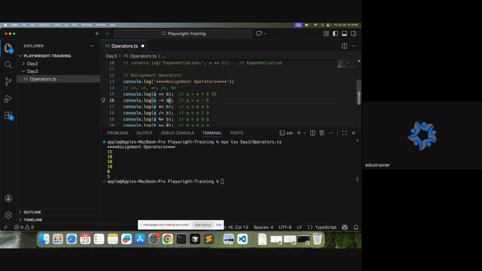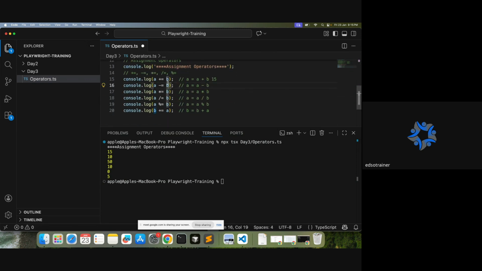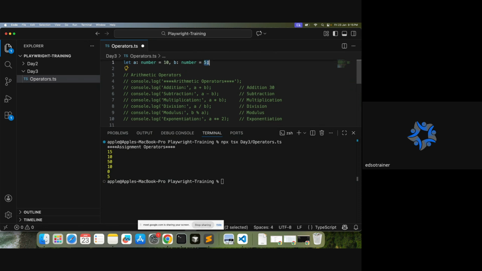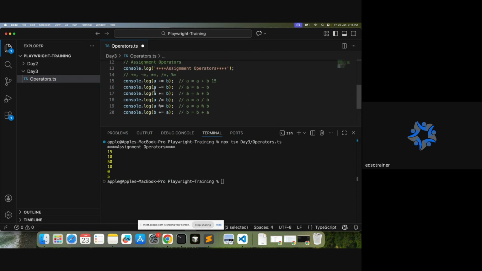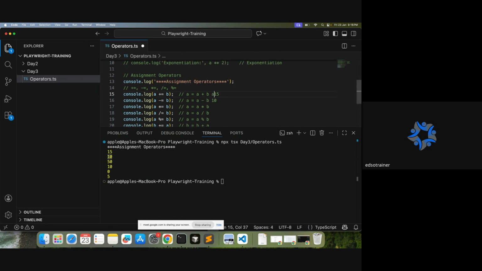Then A minus B. What is the value of A? A's current value is 15, correct? 15 minus 5, 10. 15 minus 5, the output comes as 10. So A's value is now again 10, correct? So A's value is 10.